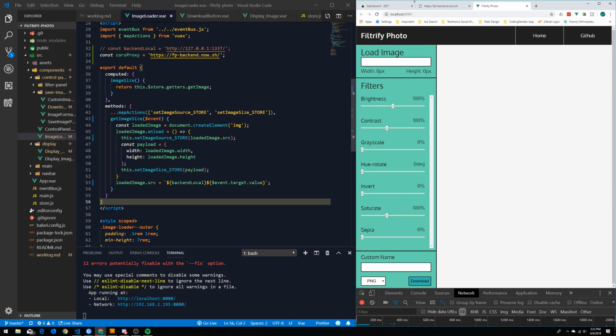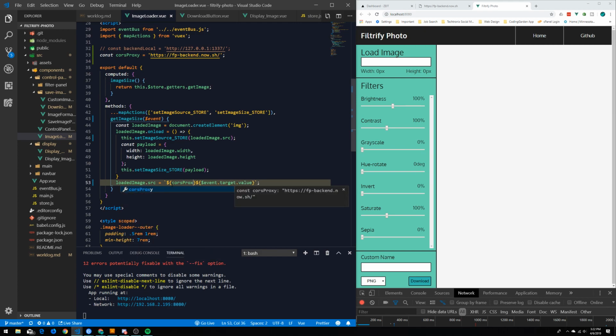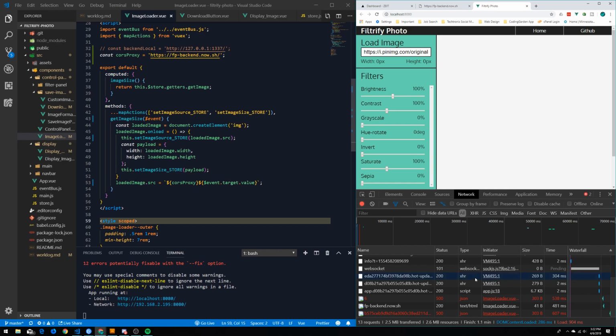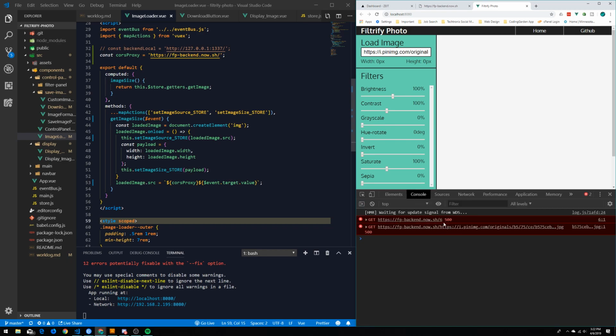All right, so this is our local server. We need to make sure we change out our variable to CORS proxy, just like that. In the moment of truth, let's bring in that image again, and oops, not that. All right, and maybe we got an error. Oh.